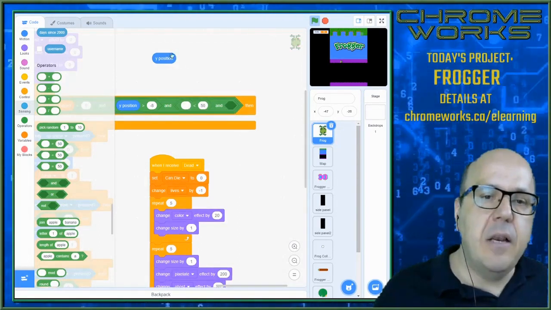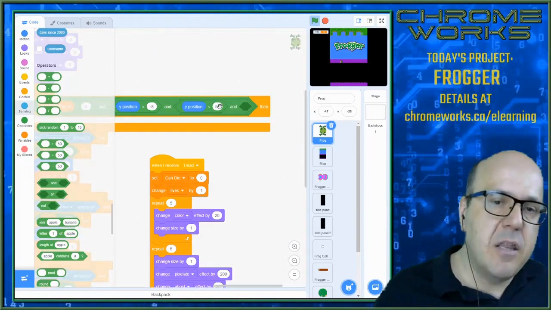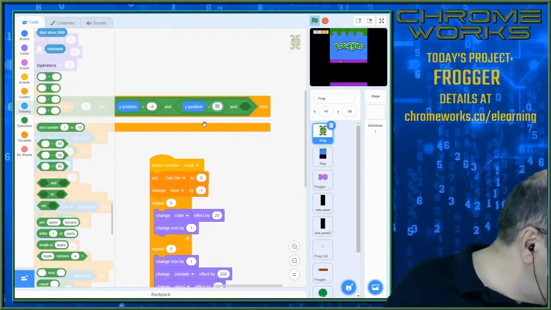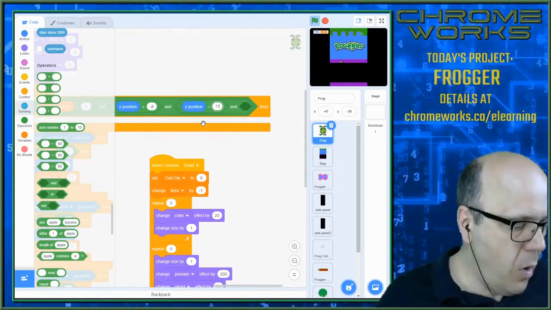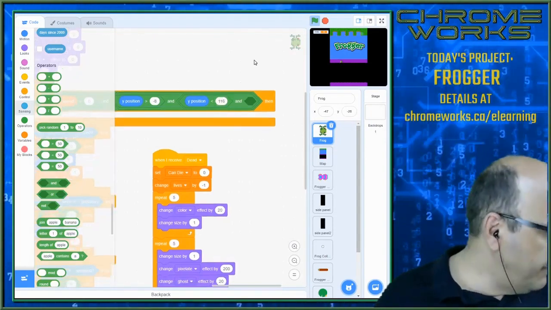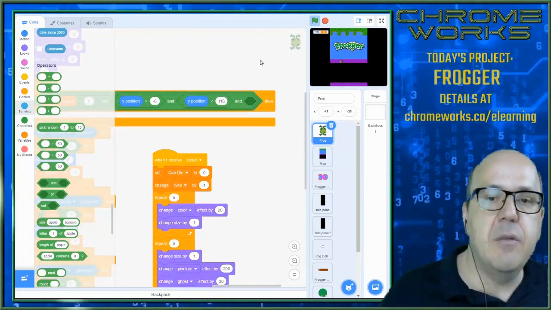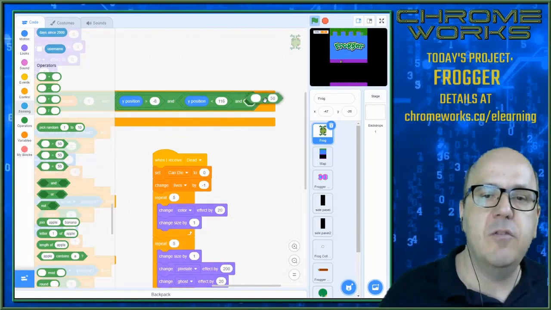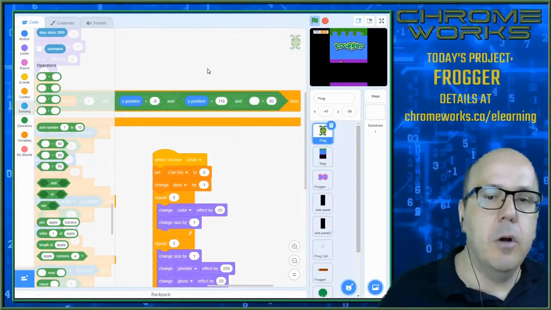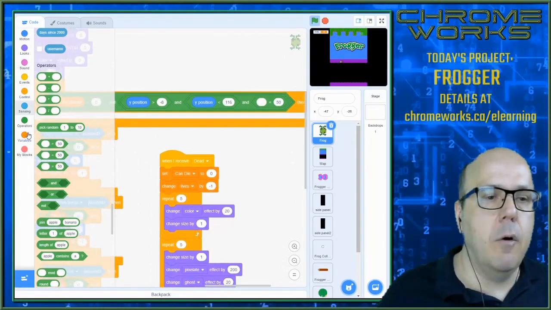Okay, and now we need to say y position is less than, and the second number we're looking for is 116. And the third thing we need here is we need to check that our jump is equal to 0. So let's grab an equal to sign, and we will go jump. Let's go to our variables.